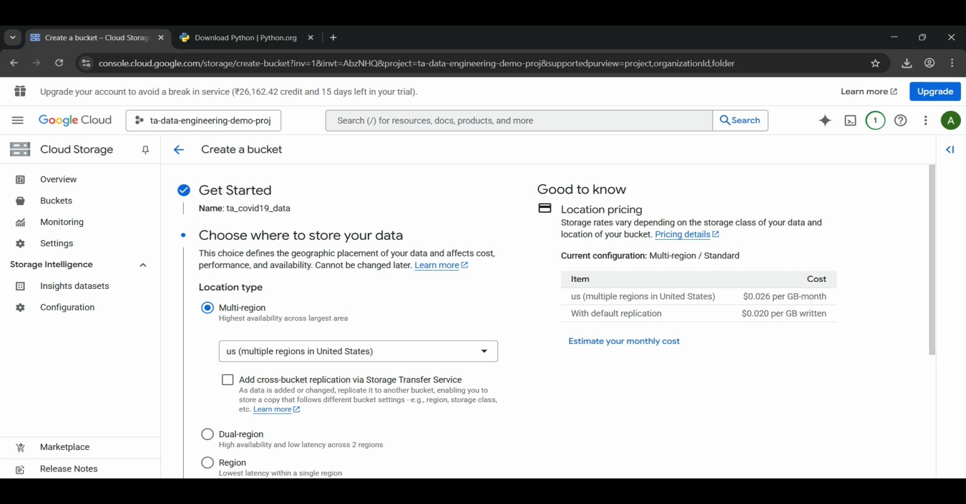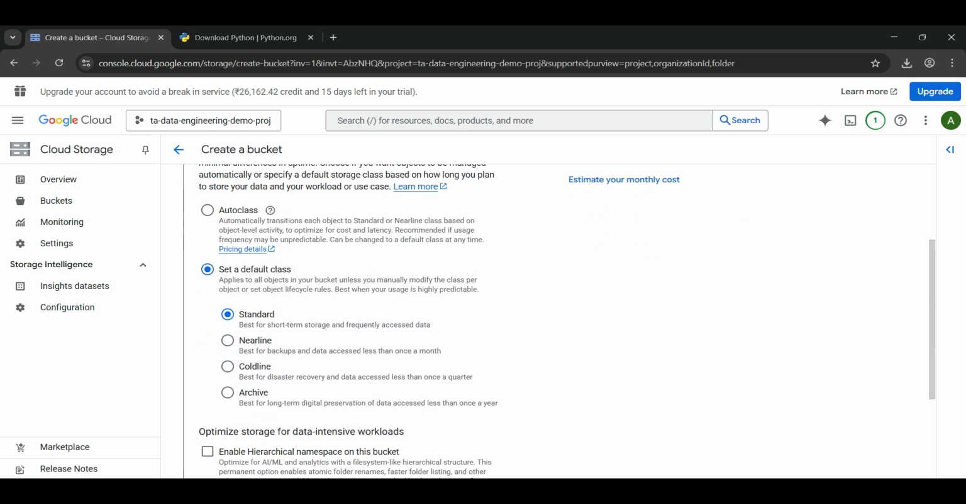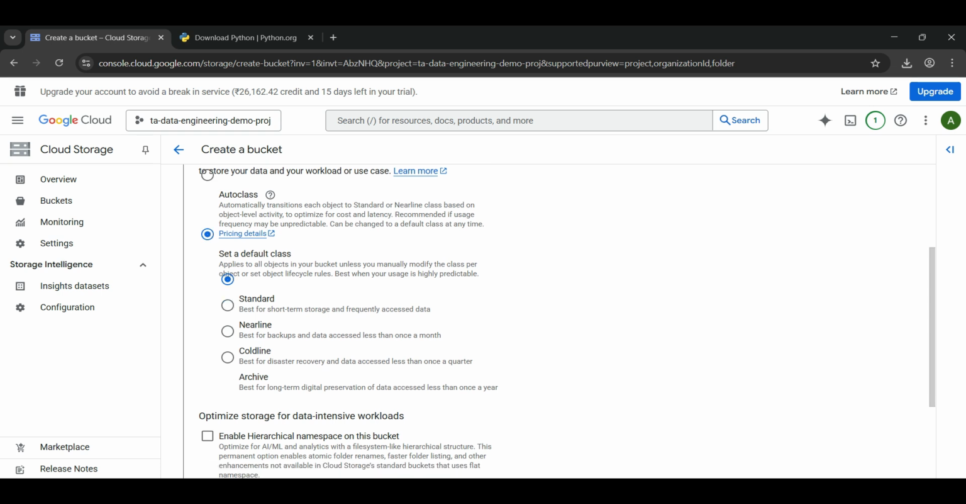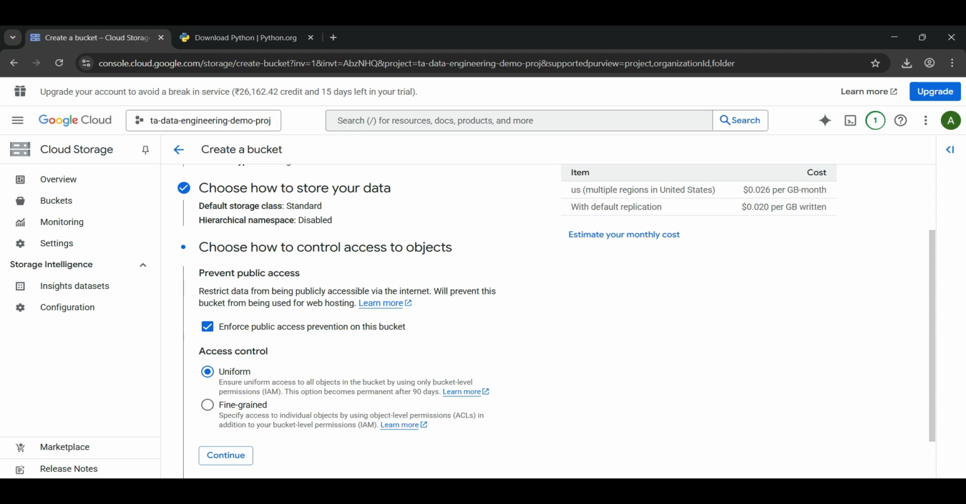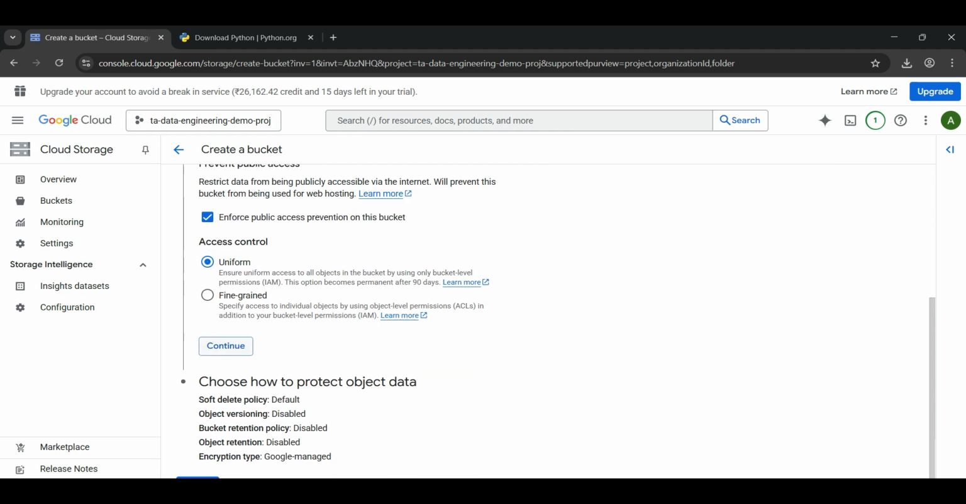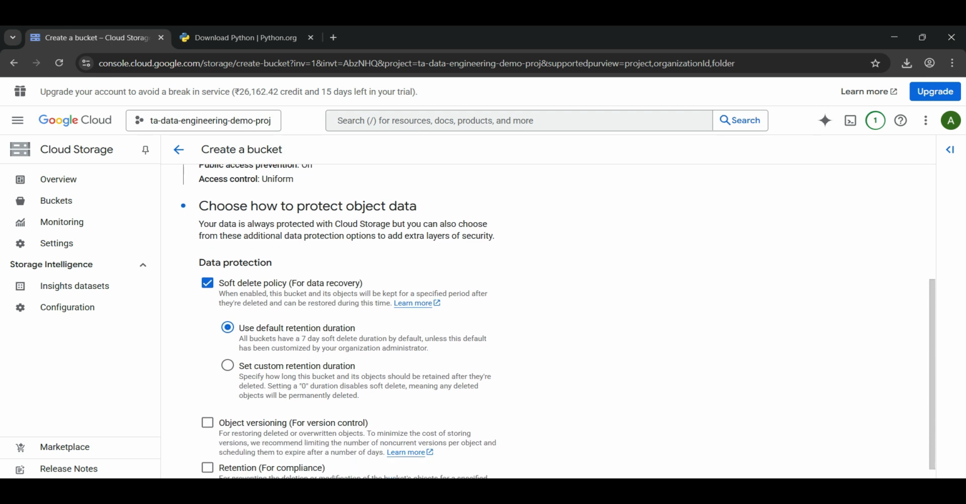Then let's select the region. We are doing this only for demo purposes, so we'll keep the default settings as is, but in your case you can change the settings. I'll use the multi-region and US, and I'll use most of the settings as default or standard. Let's click on continue, control access is uniform, and let's use soft deletion policy.